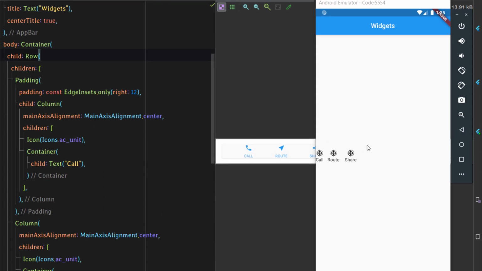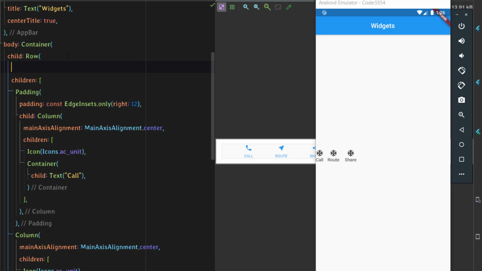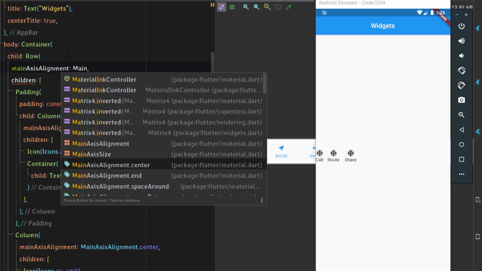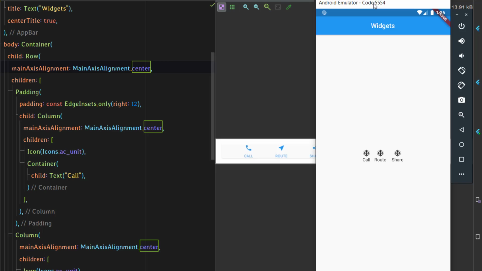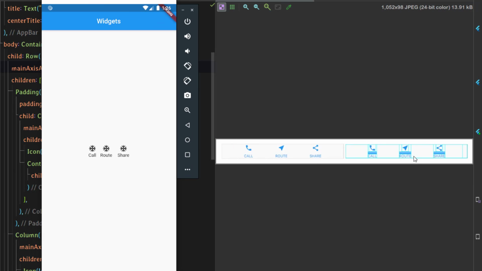But if we take a closer look, all these columns inside this row are being aligned towards the start of the screen, but we want it to be in the center of this container. So what we can do is, under this child row, we can add the parameter main axis alignment dot center, and all its children will be aligned in the middle of this container. So this was about the design that we had like seen before.